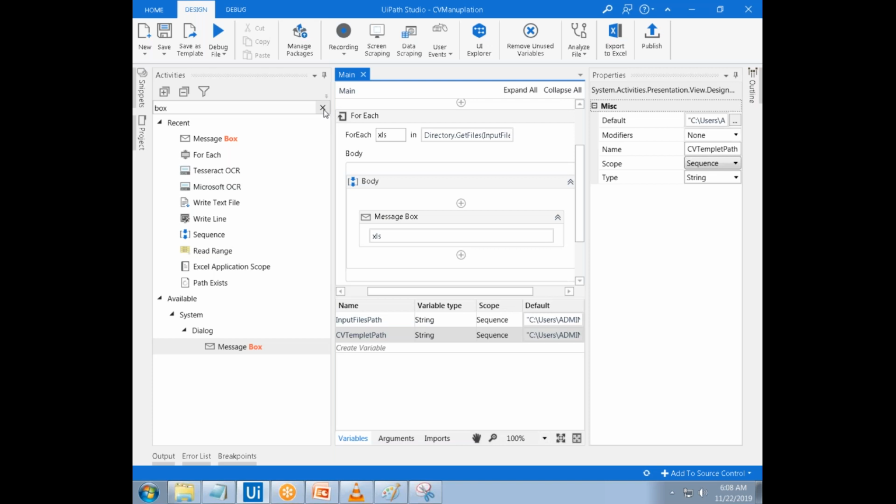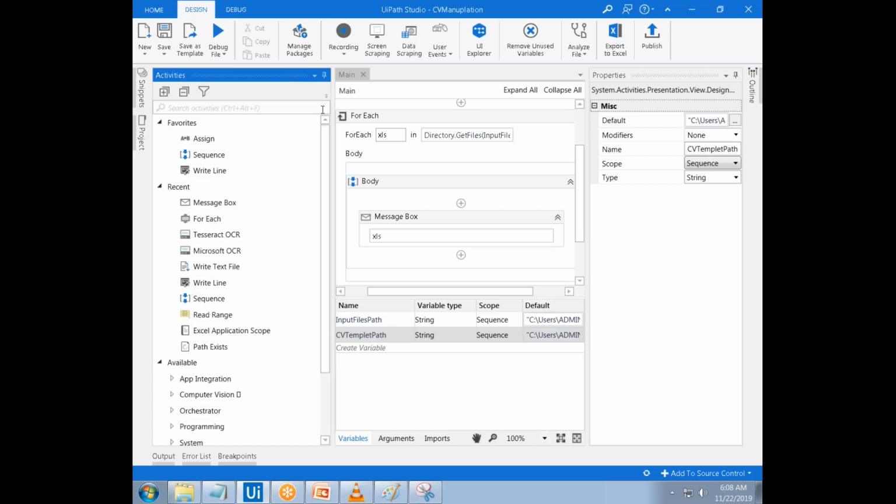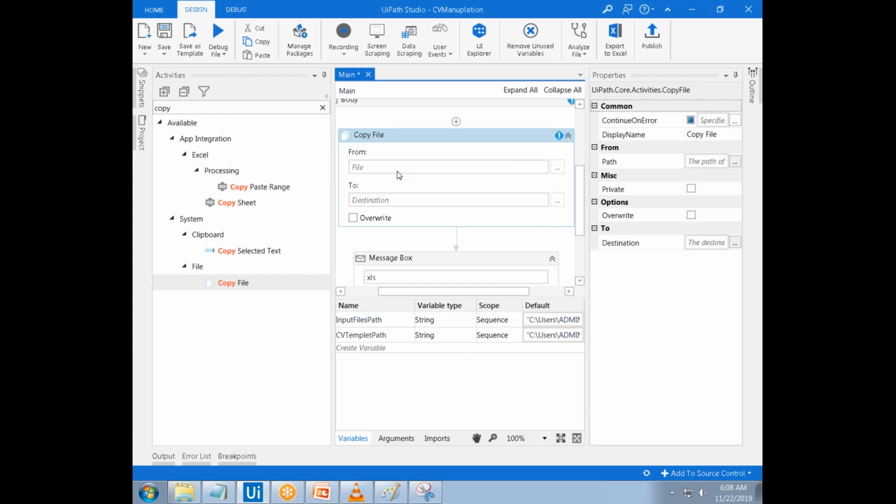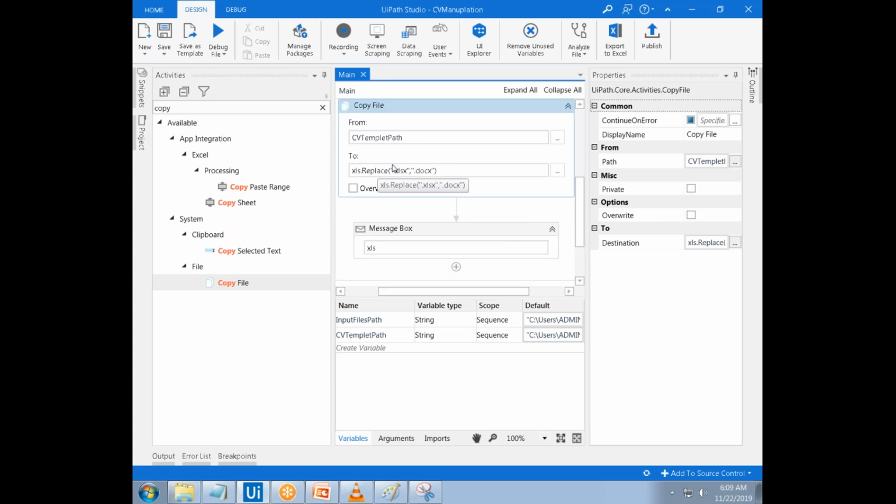Now what is the first step? First step, we have to take a copy. In the copy file, what are the from and destination? From is the CV template path, and the destination is the XLSX path, replacing .xlsx with .docx. So each time it will create a doc file.